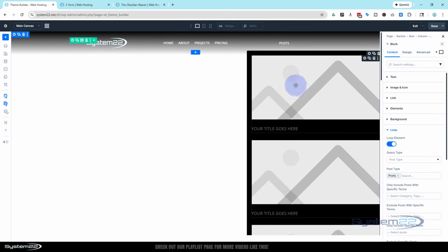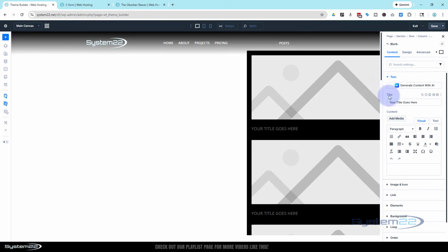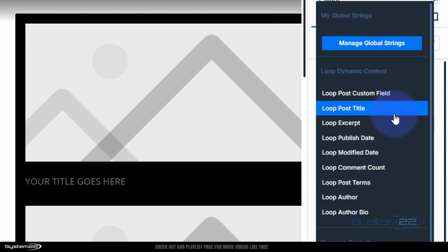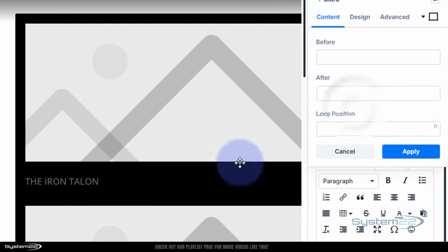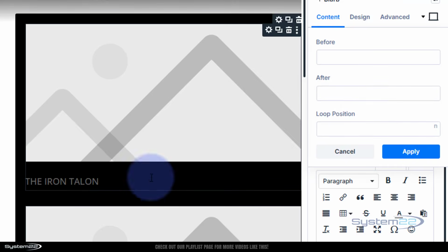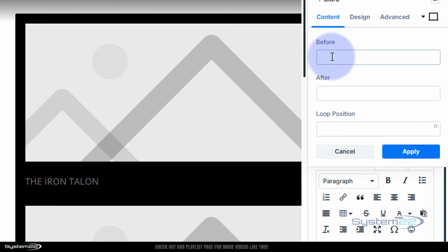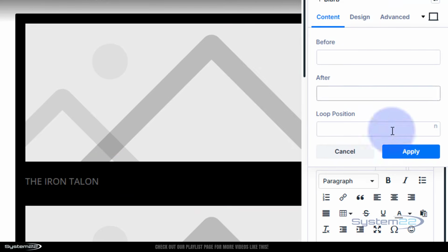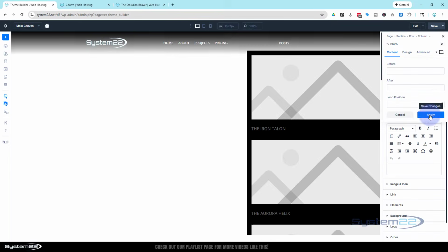But of course, there's no image, there's no title. So what I'm going to do, still in the content, in the blurb, I'm going to go back up to the text. Where it says title there, I'm going to roll over the little dynamic content icon there, little hamburger type thing, or disk icon. I'm going to say loop post title. And it's putting the title in from each of our blog posts there. You can put a before and an after, before the text and after the text if you want to. I'm going to leave mine just as it is.